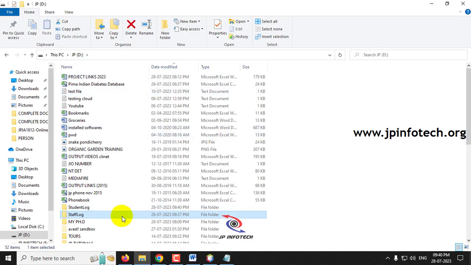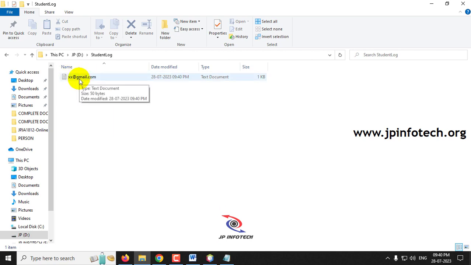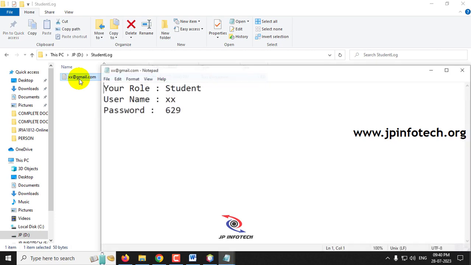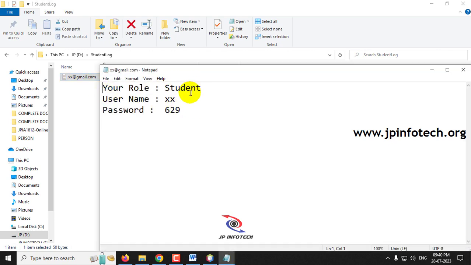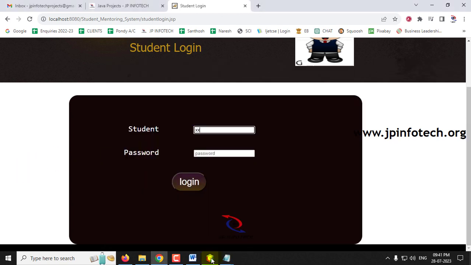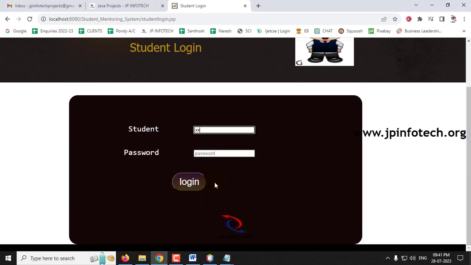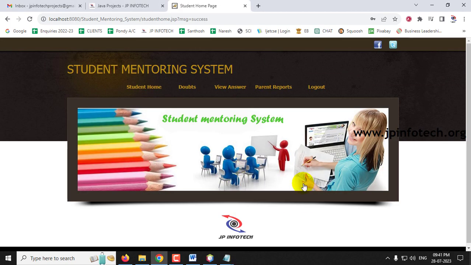If you go to the D drive, there is a folder called student log created right now. So just go to the student log, you can see the file name is created with the email ID XX. So just open that, you can see the user role is student, username and password. So now copy the username XX, now copy the password with the space that is generated automatically and then paste it and then click the login. So now you can see the login is success.